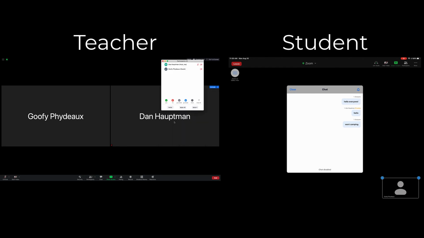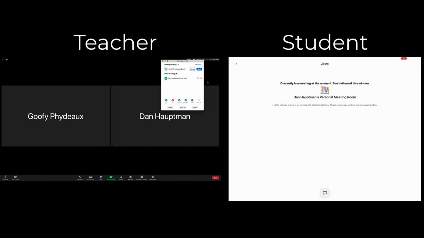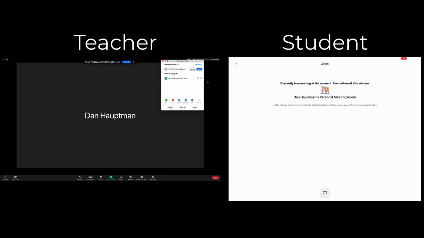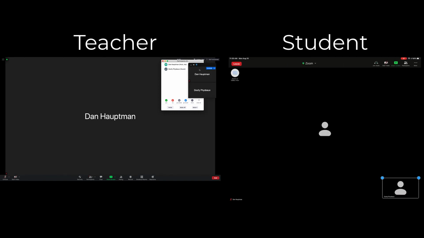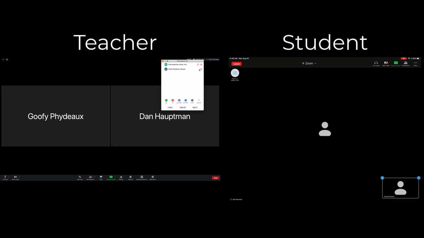Now, if I have a student who just is not behaving, or maybe I'm playing a game and I want to put them in the waiting room, I can go ahead and put them in the waiting room. And you'll notice over on the iPad, they go over to the waiting room and now they have to wait until I bring them back in. Now he's back in. They can always leave the meeting, but you have that ability to do that.